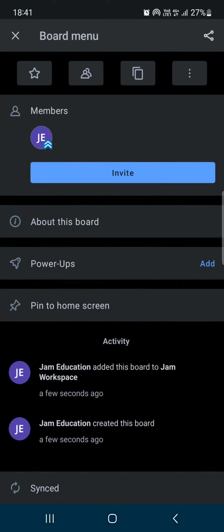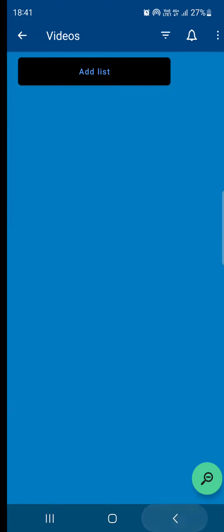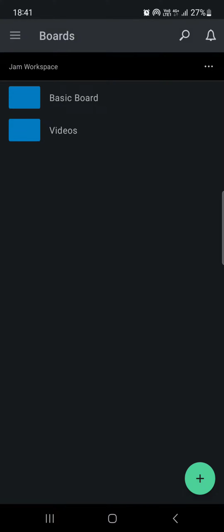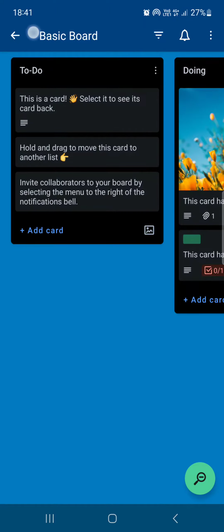First we have to open up the Trello app, and here it opens up in the boards section. From here we either have to go into a workspace where we have boards, or we can just go into the board that you want to edit right here. See, it's the basic board.